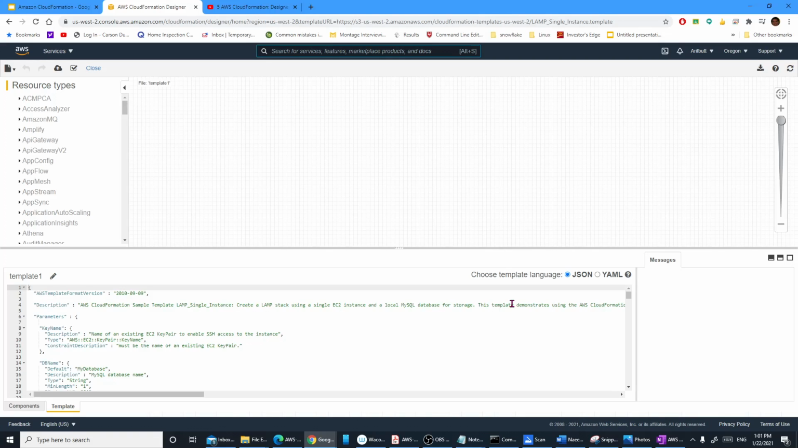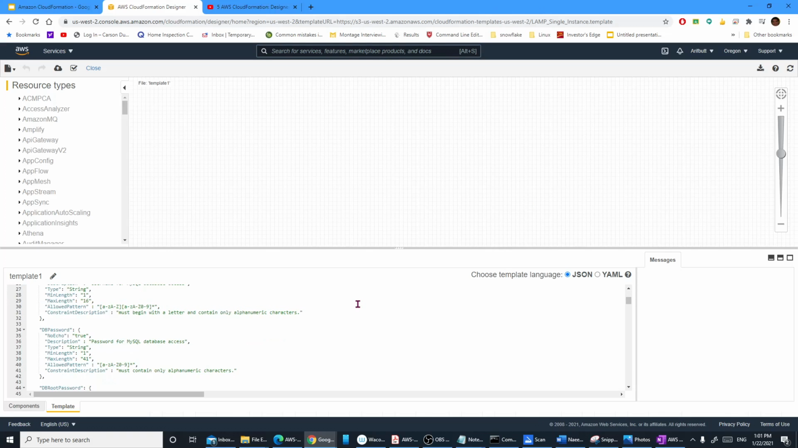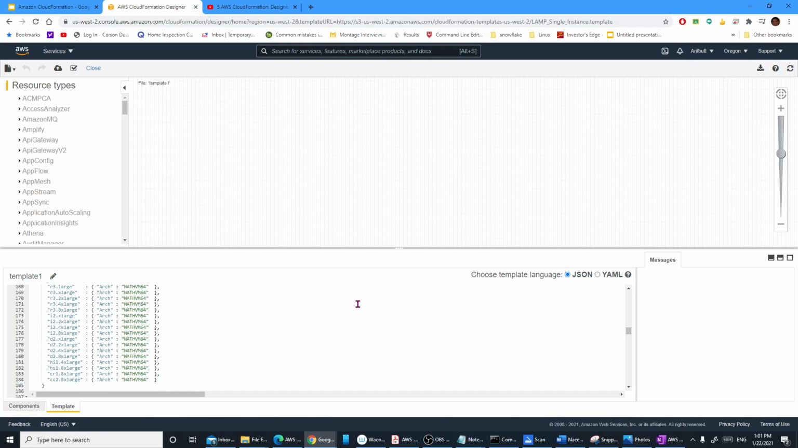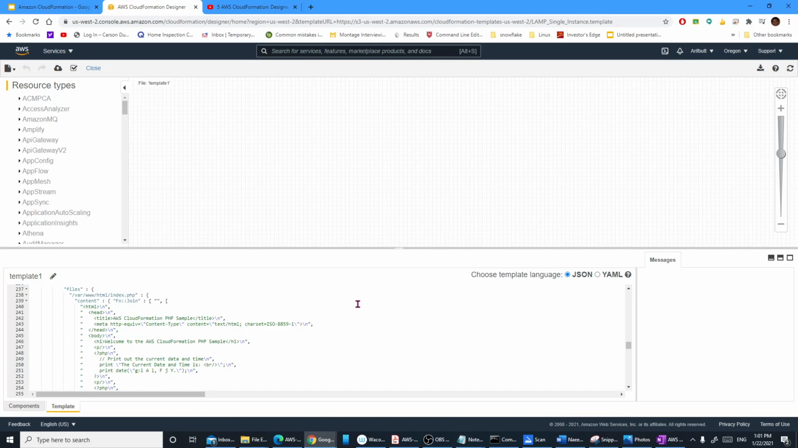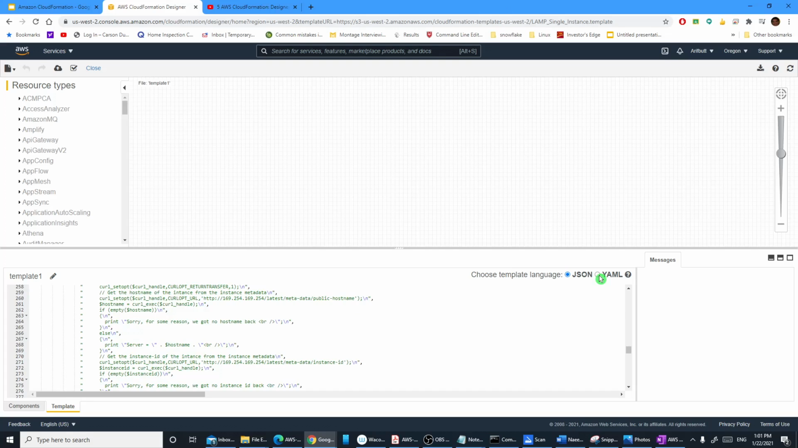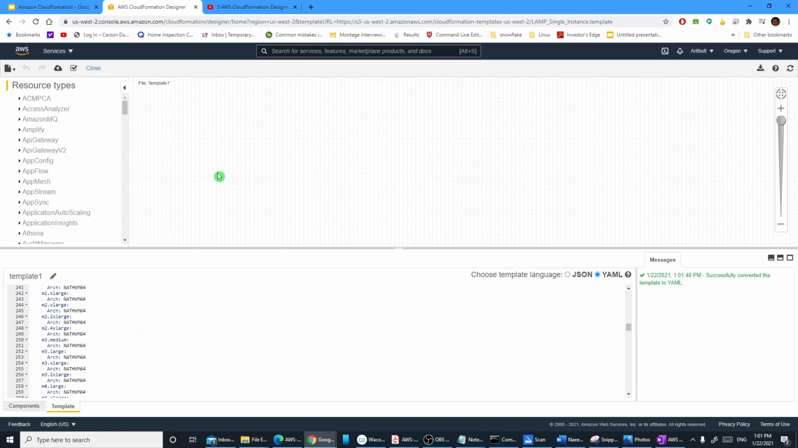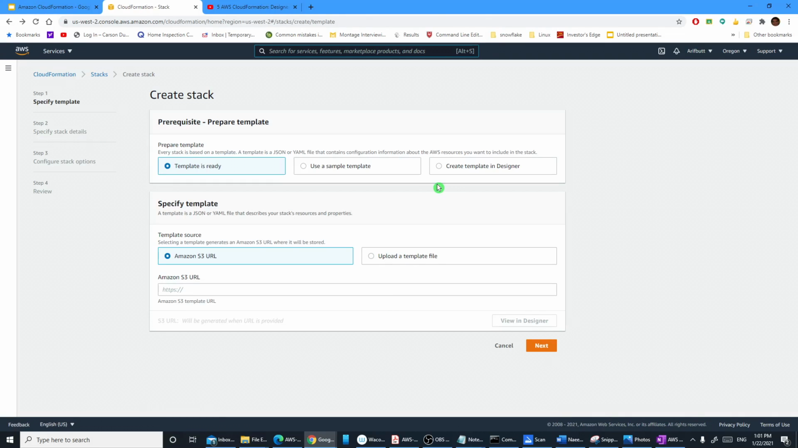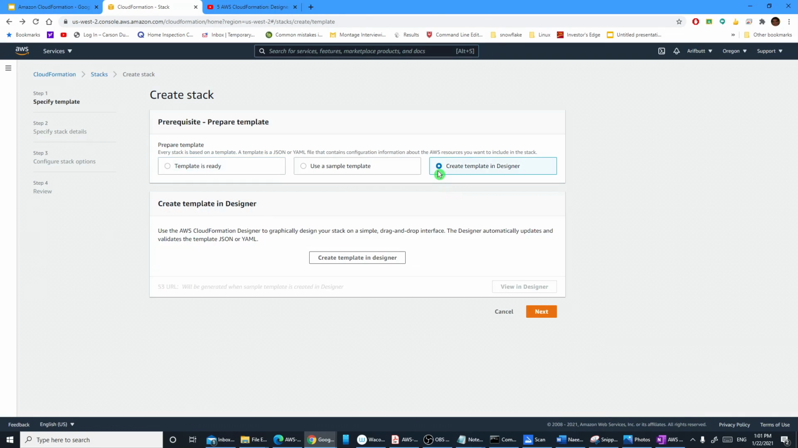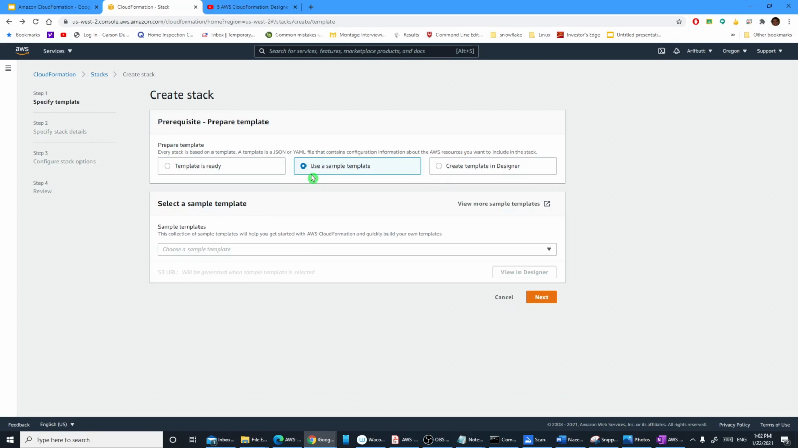So this is the code, it is written already. I didn't do anything. I didn't write any code. I just select the stack and see all the code is here. In day-to-day work, you will see something like this. You don't have to do this from scratch. So just select the stack.